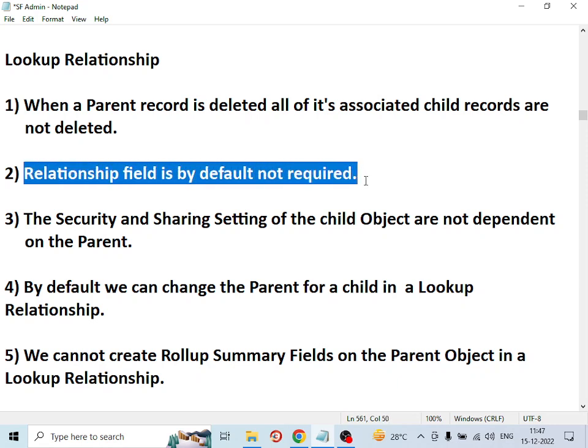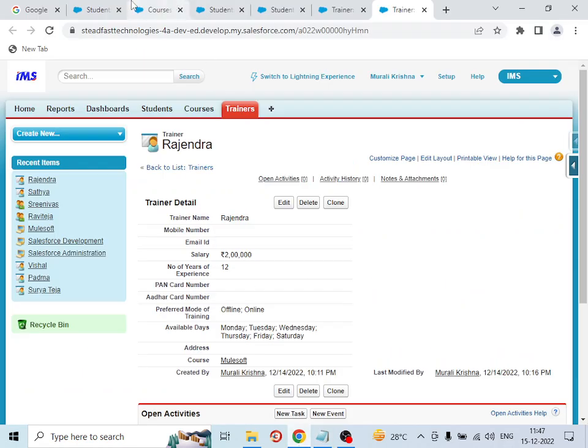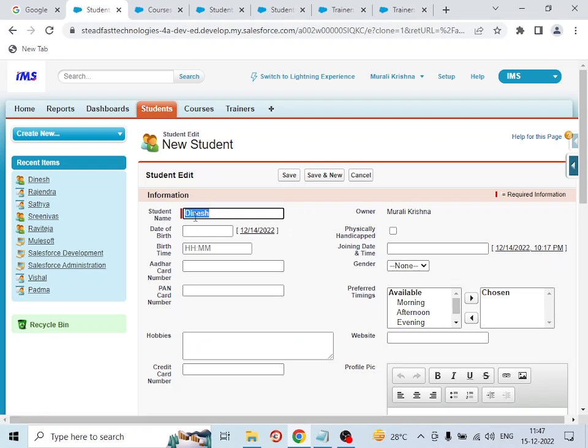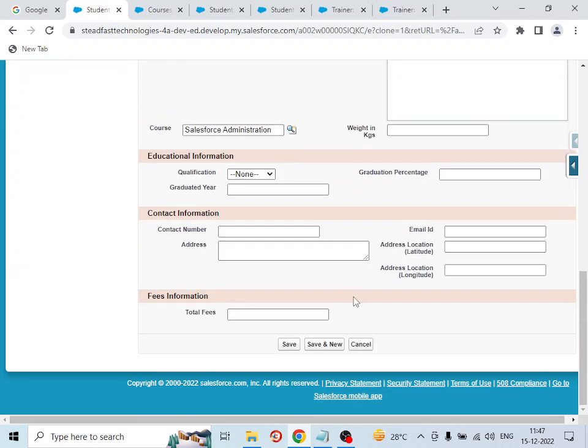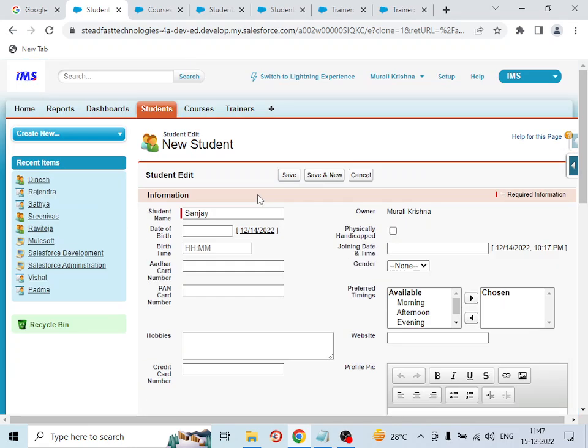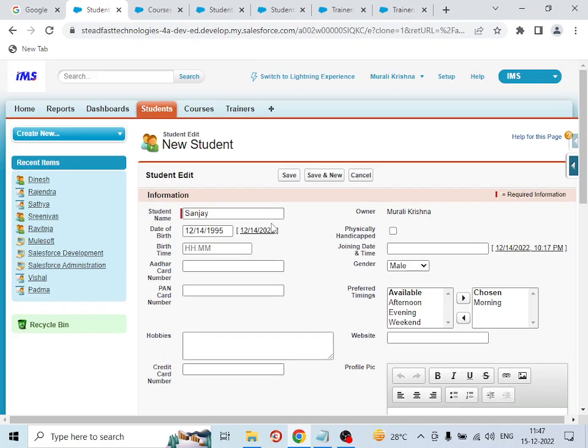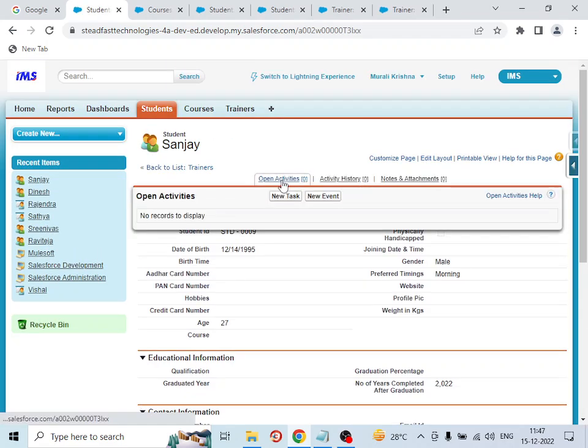The relationship field is by default not required. What does that mean? We can create a student record without selecting a parent record, that is, the course. See here. Now see whether you can create a student without selecting the course. I am not selecting any course for Sanjay. Can I create his record? Yes. Why? Because the field is not mandatory.